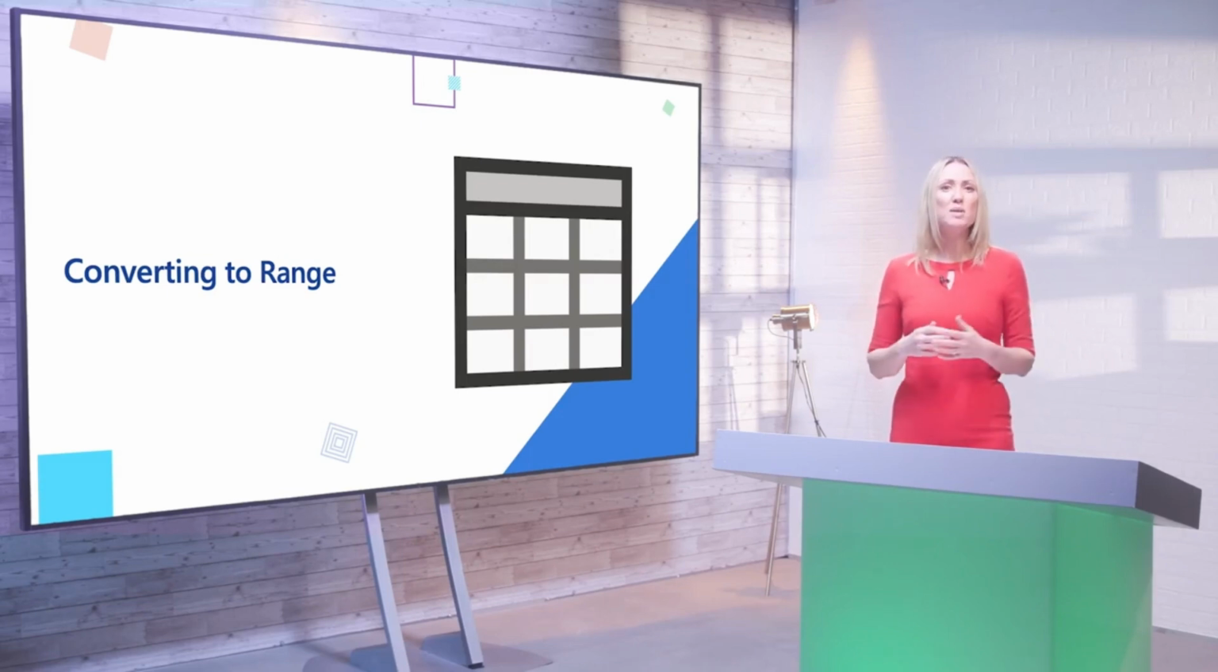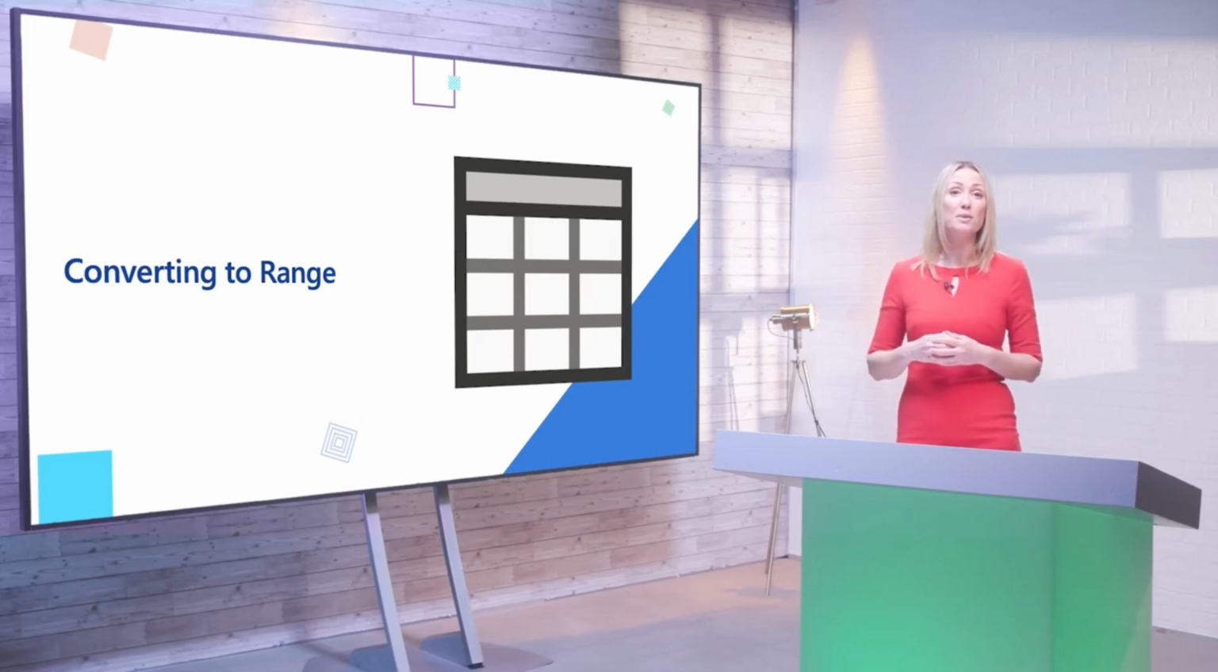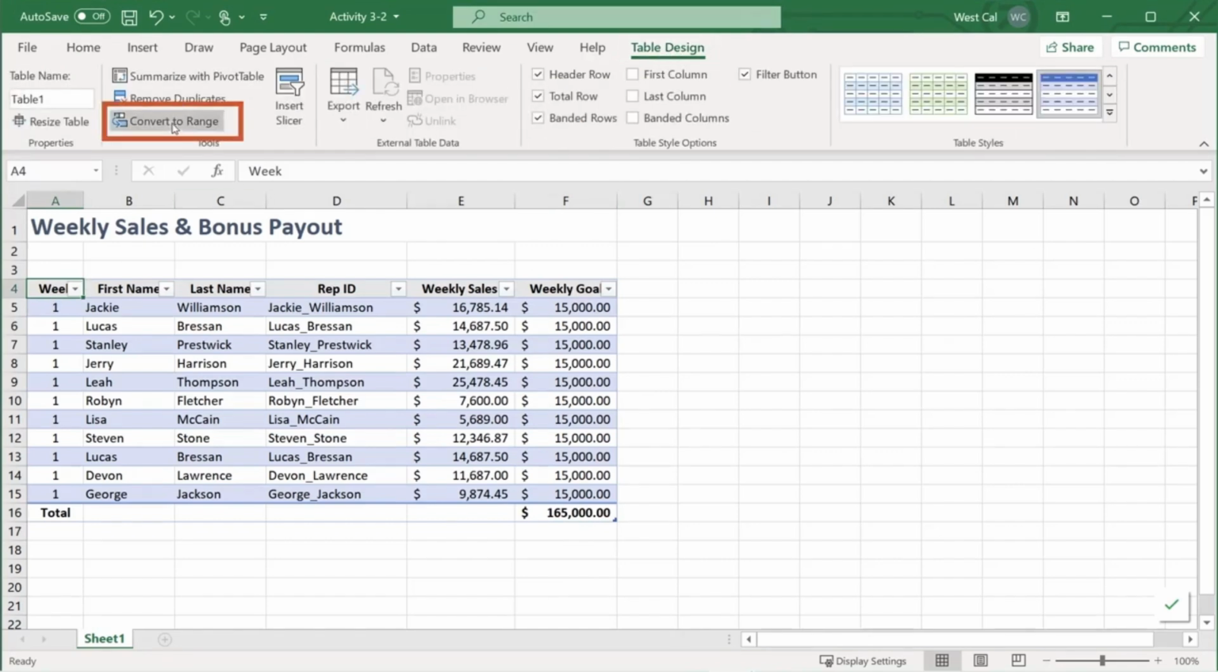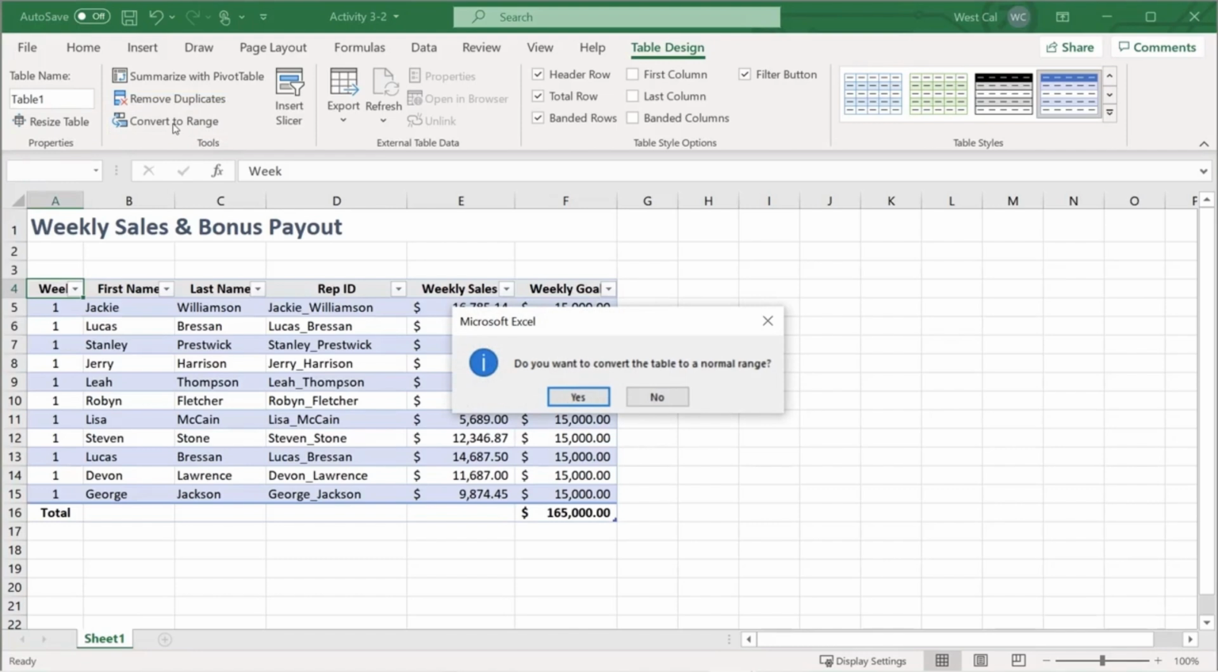There may be times when you decide that using a table for your data is not the best option for your purposes. In these cases, it is simple to remove the table structure from your data. To convert your table to a range, first select any cell within the table. Then, click the table design and then convert to range. An information window appears asking you to confirm that you want to convert your table to a range.